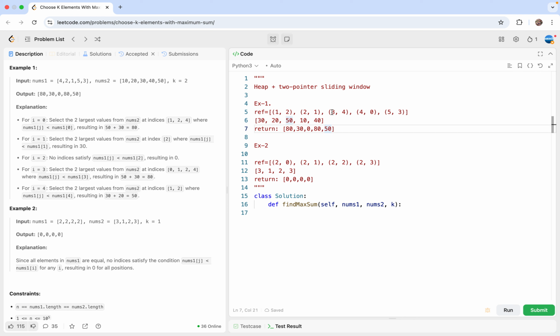For index 4, there are 2 to the left, 2 and 1. Therefore you can choose both because k here is 2, and you get 50. For index 0, there are 3 to the left, but you can only choose 30 and 50, so in total you get 80. That is for index 0. Then for index 3, same, you also include 30 and 50, choosing 2.